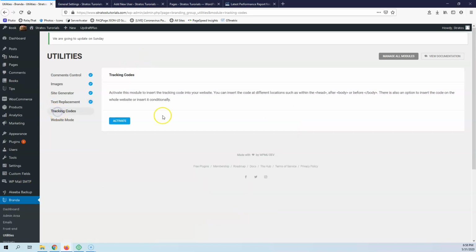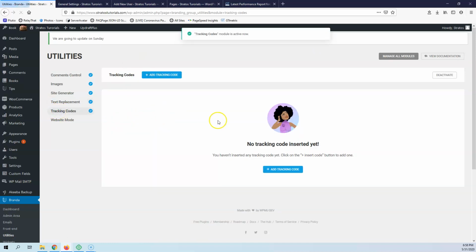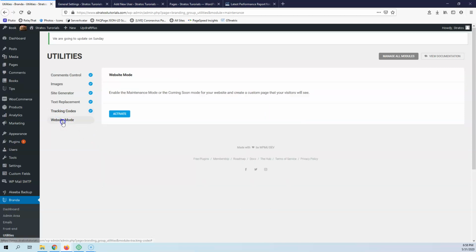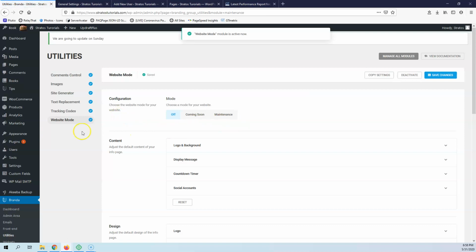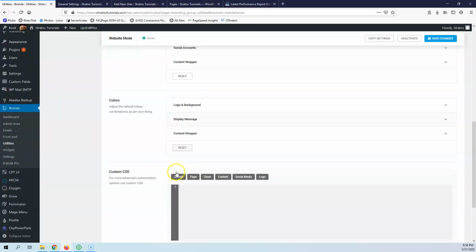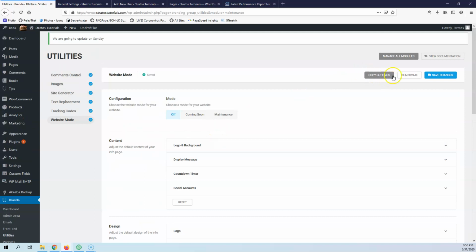Next, we have the tracking codes, so you can activate that and add codes like Google Analytics, like Facebook pixels, or something else that you want here. And then we have the website mode, which is the maintenance mode or the coming soon mode. I'm going to activate that also. Of course, I don't think that you're going to activate all of those in a single website, but let's go and see what it has here. We have the coming soon or the maintenance mode, and then you can change the logo, the content, design, colors, and everything else. I'm going to deactivate that.